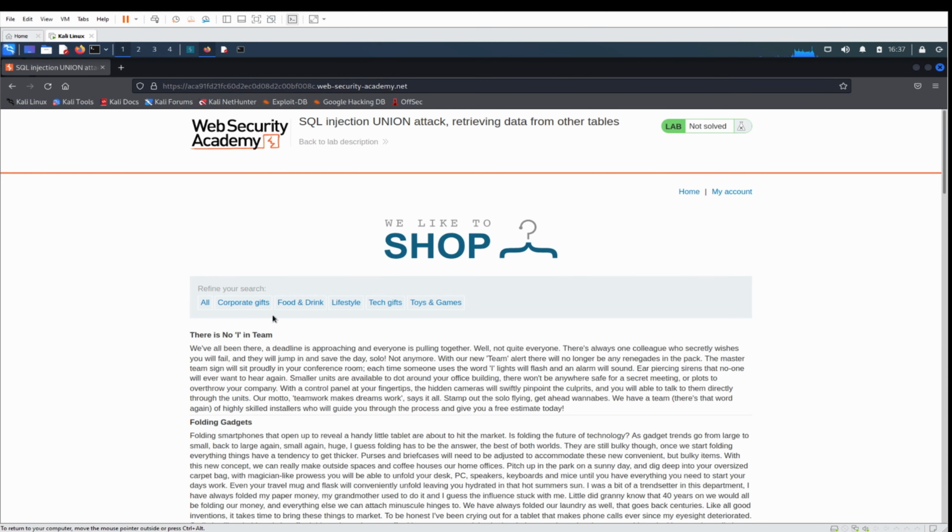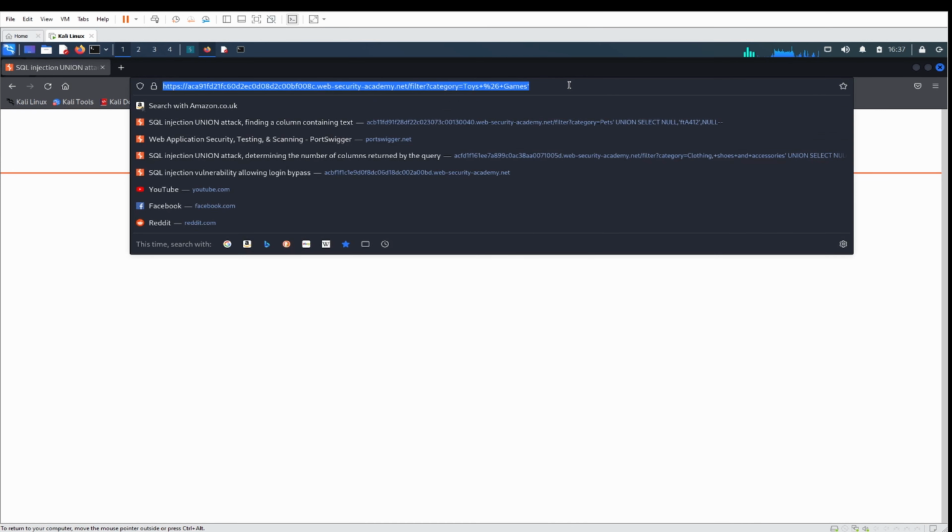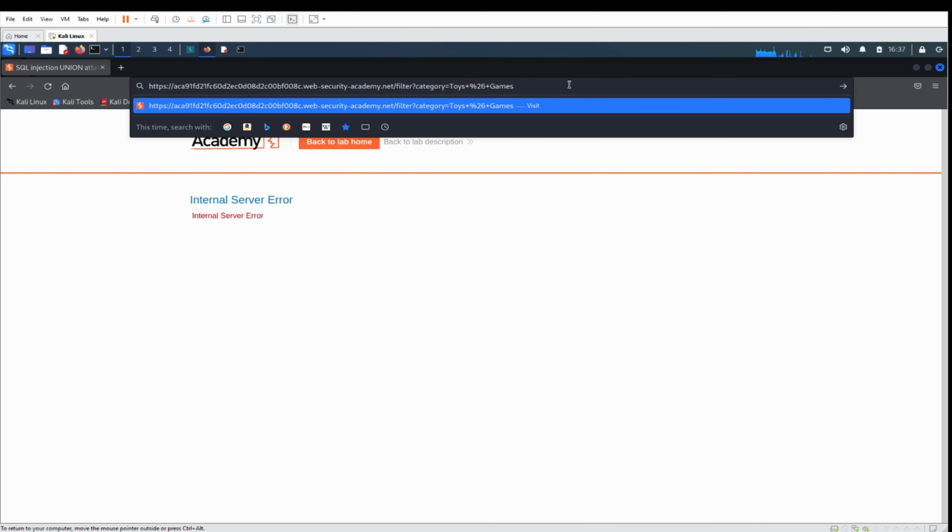Okay, so again, we've got these categories, these filters, and let's just check that the apostrophe still breaks the query, which it does. That's great. So we want to see what's in the users table, but first we need to do the union attack. To do that, we need to find out how many columns we have in the original query, and then we can tack onto that. So let's do union select, let's do null.